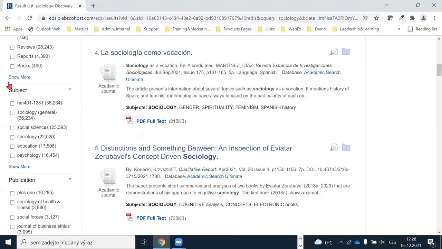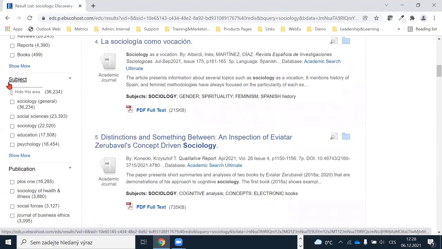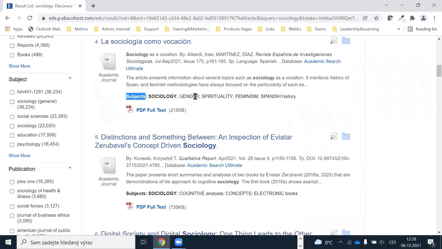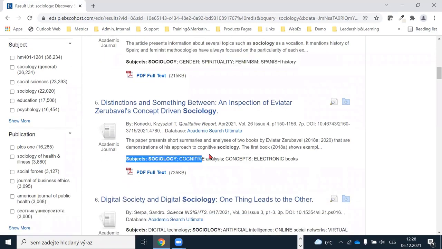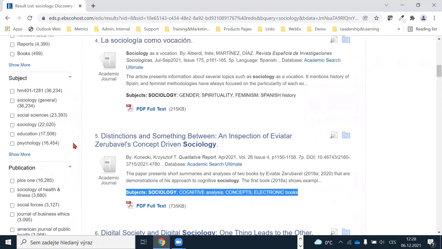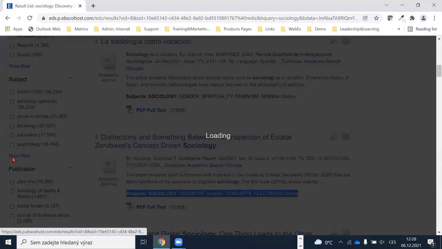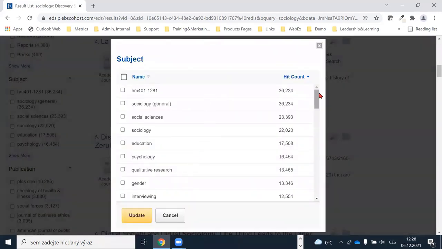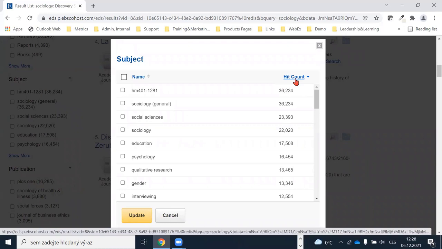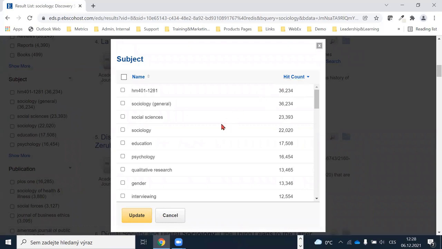So another limiter is subject. And in my opinion, that's what I usually say in my trainings, this is one of the most important limiters, because basically this subject is related to the subject that I have mentioned at the beginning. So the subject field that is indexing each item. And basically in this subject limiter, let me open it, there appear up to 50 subjects with the highest number of counts that we can use to narrow the searches to what specifically within sociology we are searching for. They are sorted by hit counts.